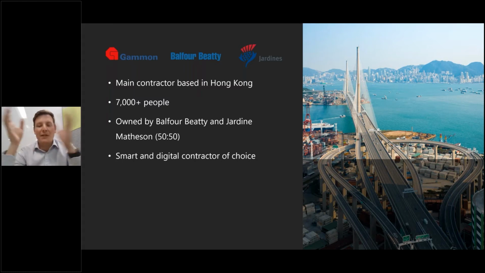And we have a split. We have two parents. One is a UK construction contractor, so we still have heavy influence from the UK, and also Jardine Matheson, a conglomerate out in Asia. So we get that wider economic Asia influence, or insight, from Jardines, and that deep technical knowledge and sharing from Balfour Beatty, which is quite fortunate.